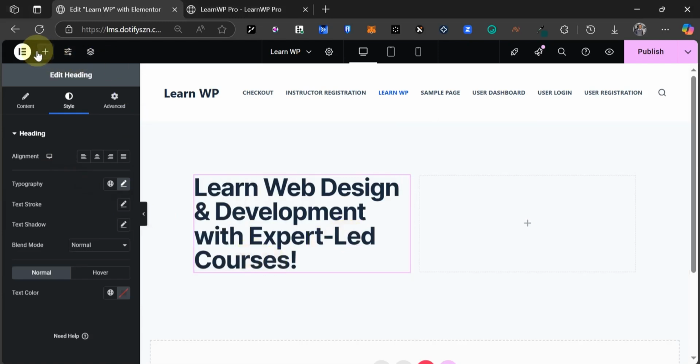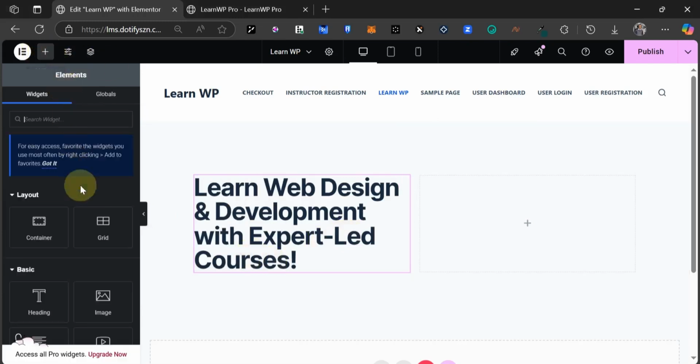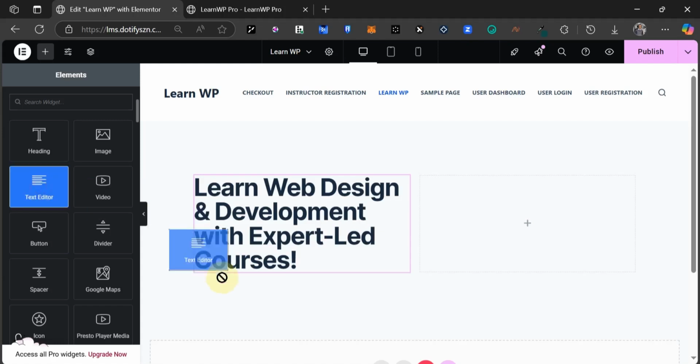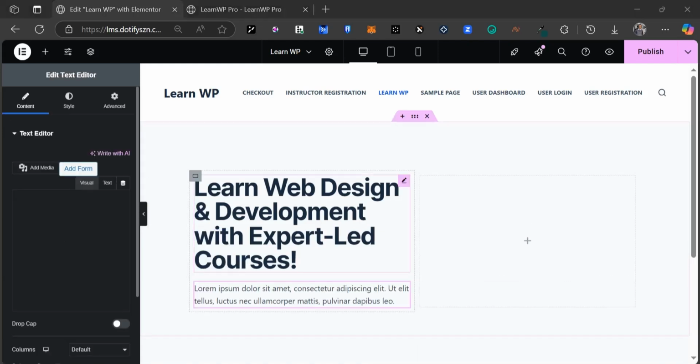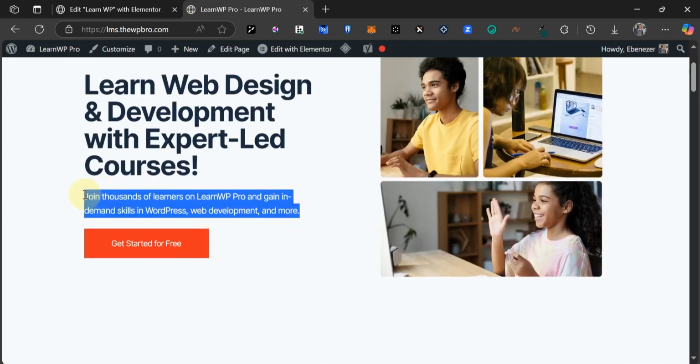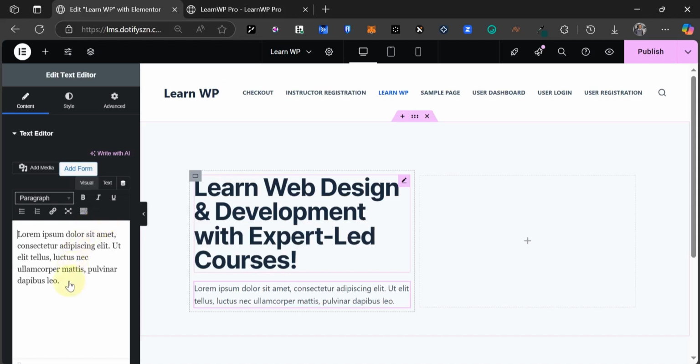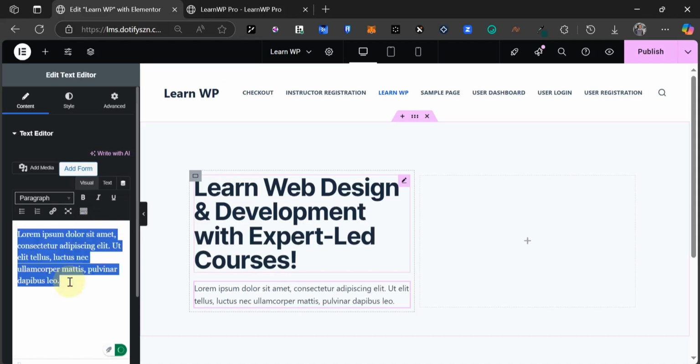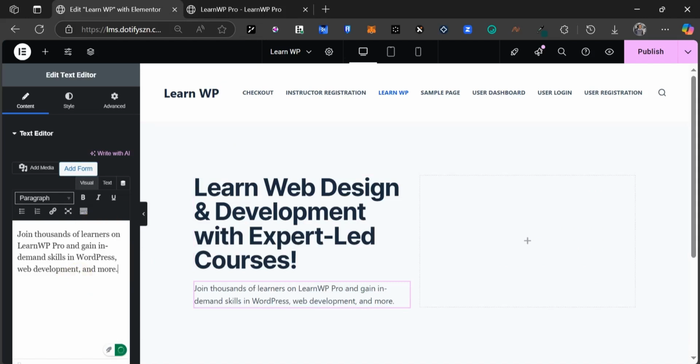Now we're going to come back here to add a new element, and this time around we're going to add a text editor. We're going to come back to this other page to copy the text that we have here as a subheading. So Ctrl C, and we're going to come back here and just Ctrl V it. Okay, there we have it.